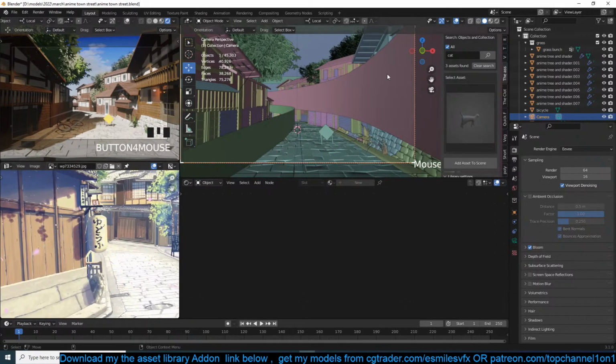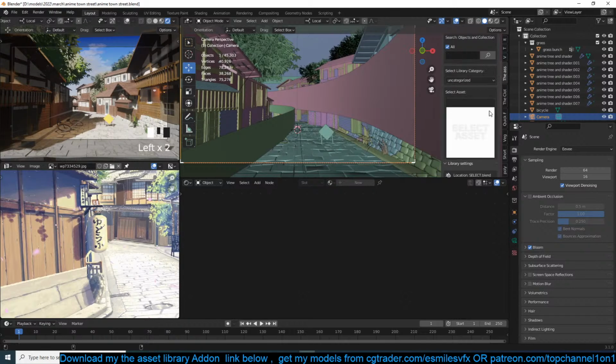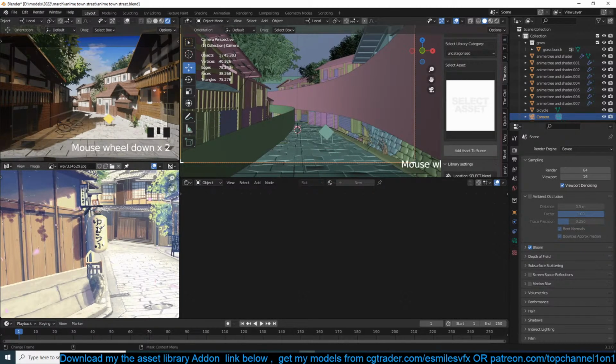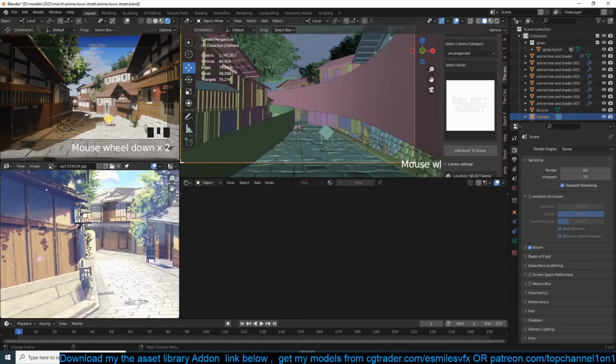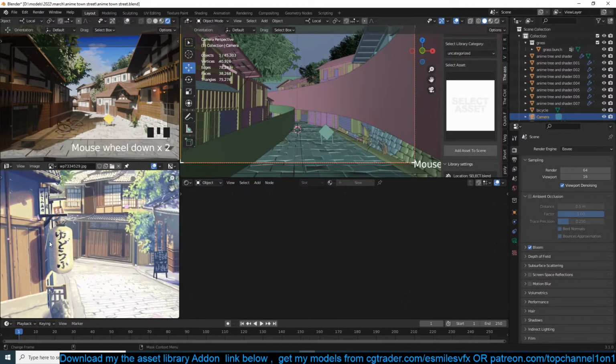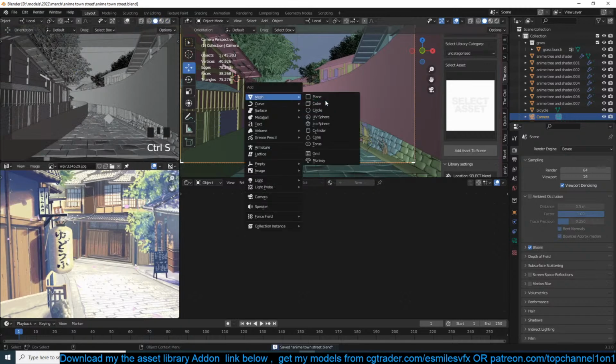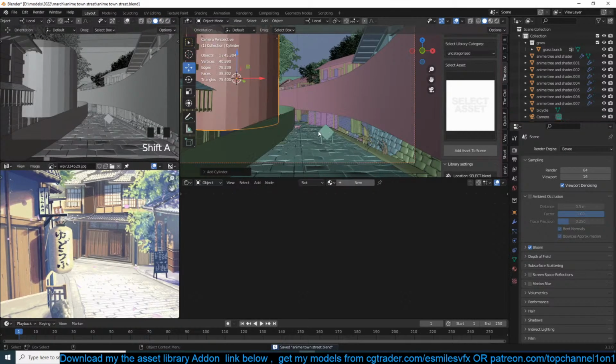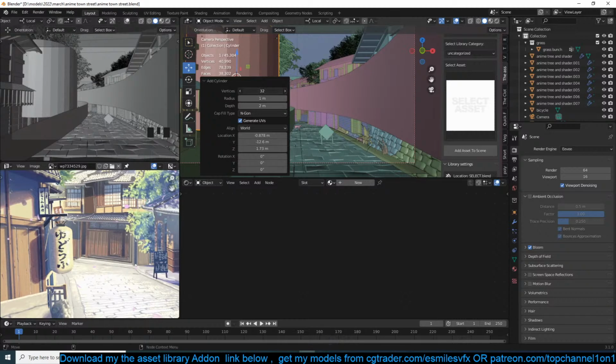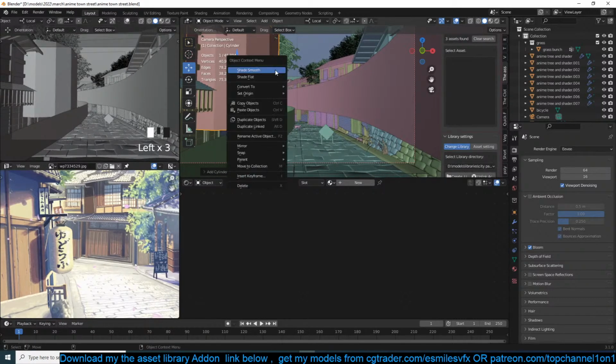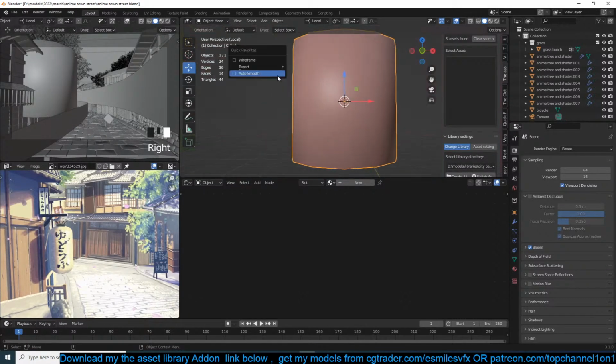I want to create this lantern. I don't have a lantern here. No, let me go into my decos. I want to make something like this. There are a few signs. Let's make this and have them hanging some. The cylinder with very minimum buttons, shade smooth, auto smooth.